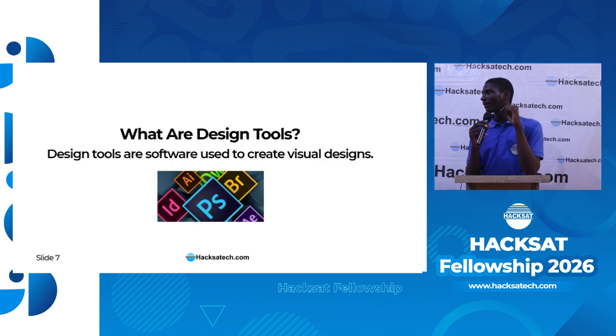And then the last one here is Illustrator, Adobe Illustrator, which is used for advanced logo design. If you want to be a logo designer, then go for Adobe Illustrator, and it's professional vector illustration. So these are the main tools we are going to learn.